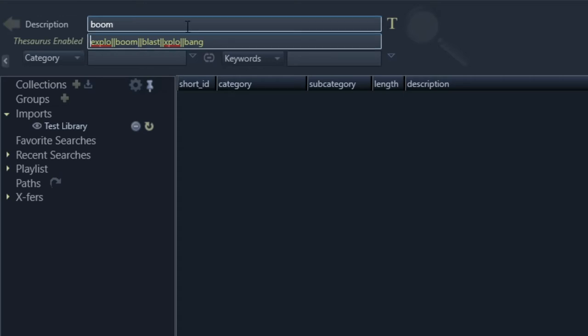Now we can edit the current search by just deleting any of these search terms we don't want to search for, or by adding in additional search terms. Each search term is separated by an or symbol. We can then add an additional search term, such as maybe we want to add pop to this search term.